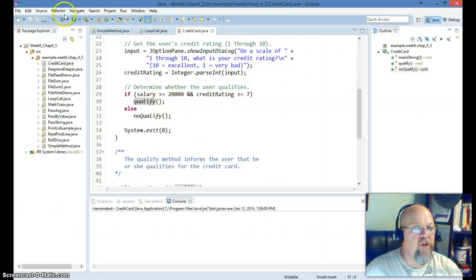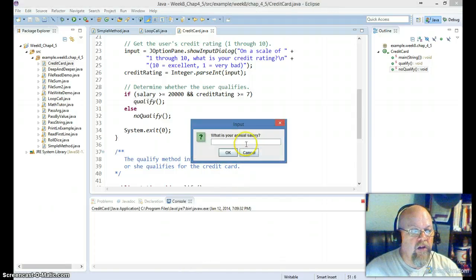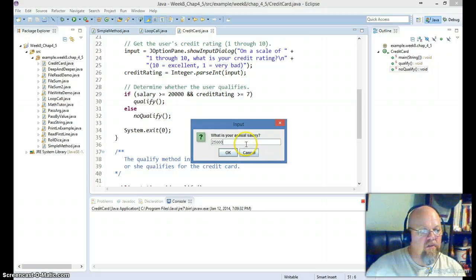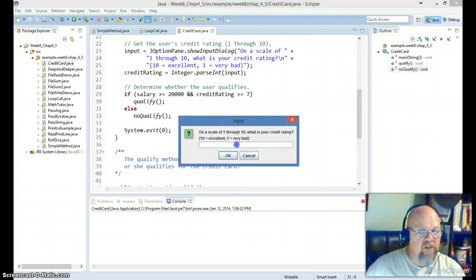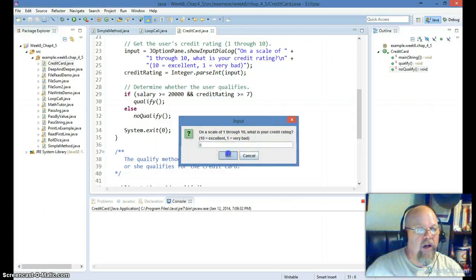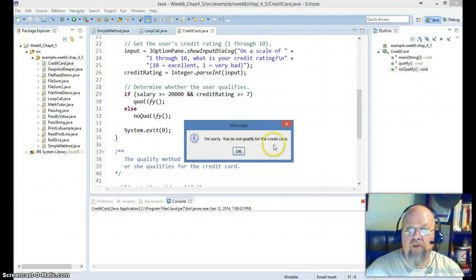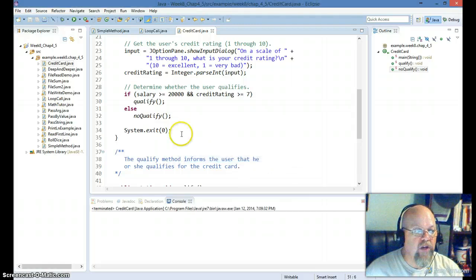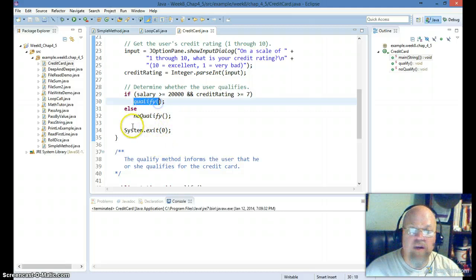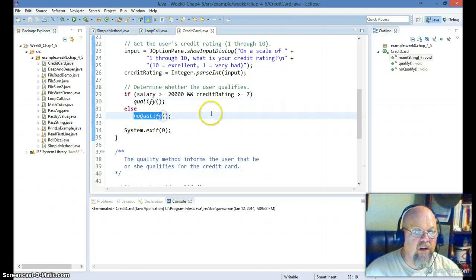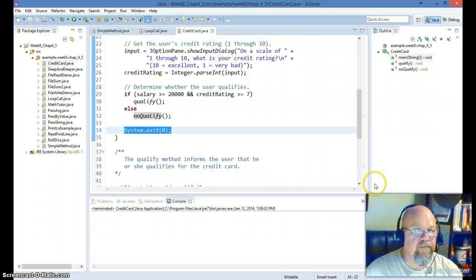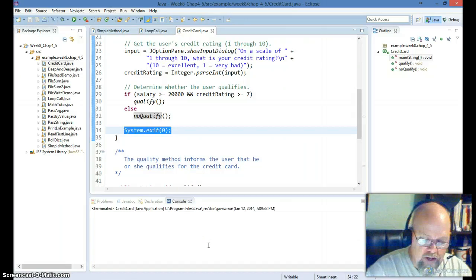Okay. So if I run this again, this time I'm going to say 25,000, and this time I'm going to say it's a 6. I click OK. It says, I'm sorry, you do not qualify for the credit card. Again, kind of nice because we can execute this line of code, or I can execute this line of code. And when we get done, we basically do a system exit and we basically drop out. So not too bad at all.